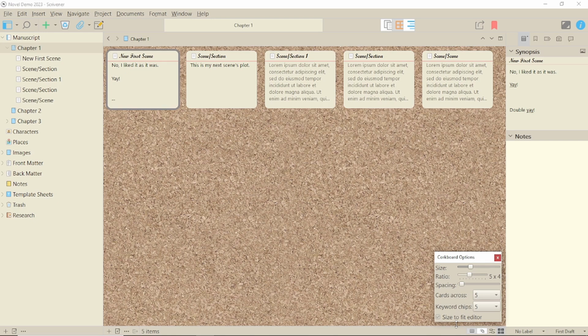Time to play around, find your preference and get your corkboard working for you. Next time we'll be talking about adding a new card to the corkboard.